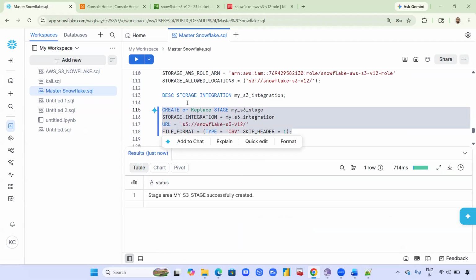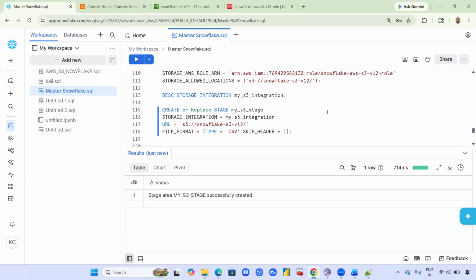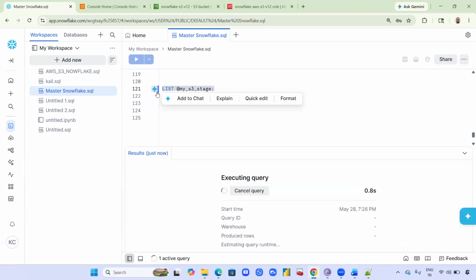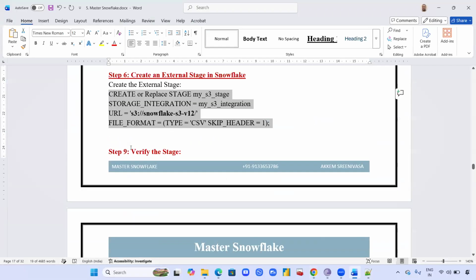Okay. Then list our stage data. So this is my S3 stage. Execute list my stage. You can see it is connecting to S3 and showing that the EMP4 file is present in the S3 location. So here we verified it. Fine, right?